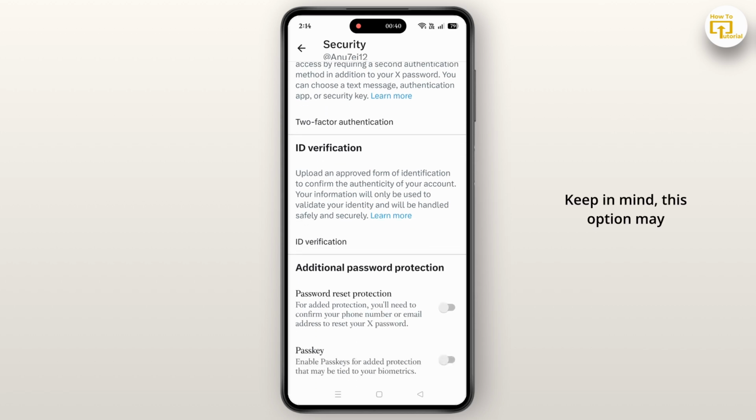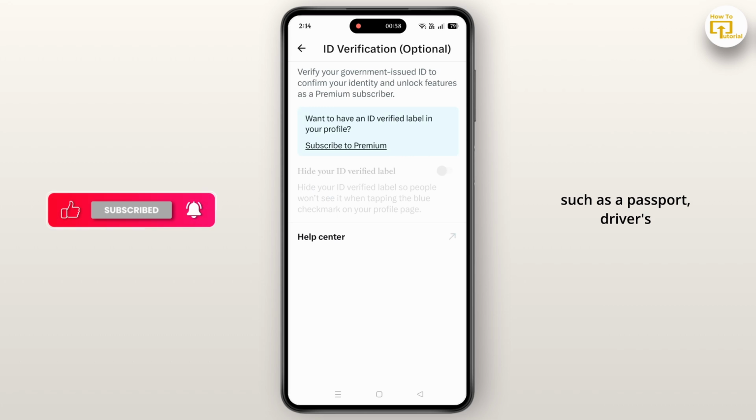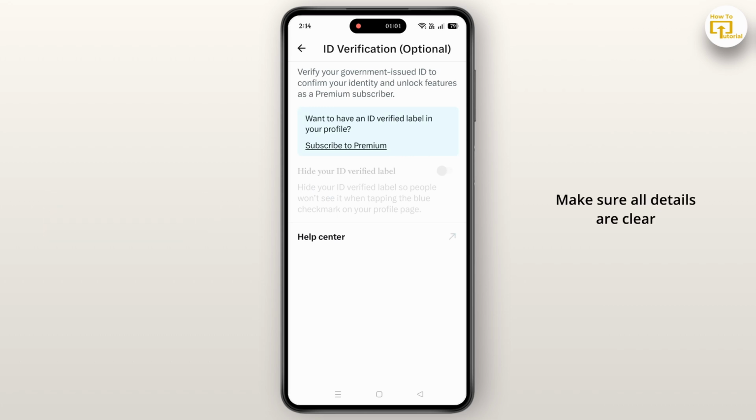Keep in mind, this option may not appear for every account, as it depends on your region, account type, and feature availability. You will then be asked to complete the verification process, which usually includes uploading a valid government-issued ID, such as a passport, driver's license, or national ID card. Make sure all details are clear and match your account information.